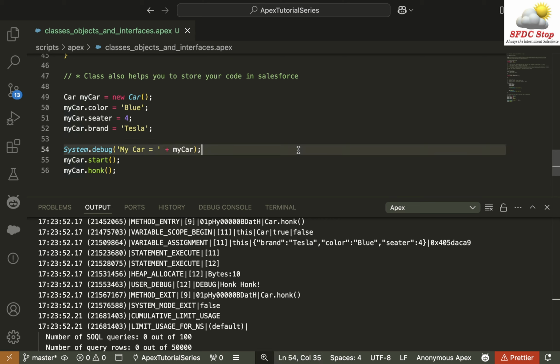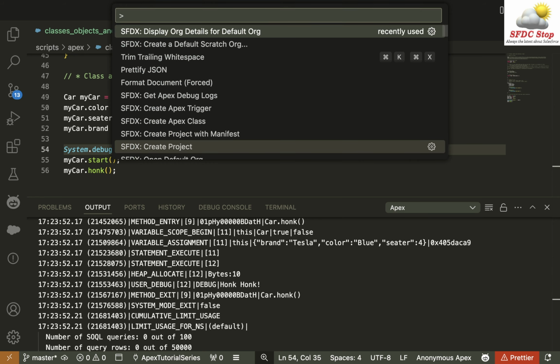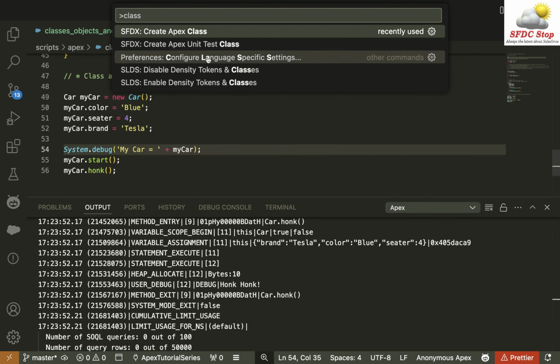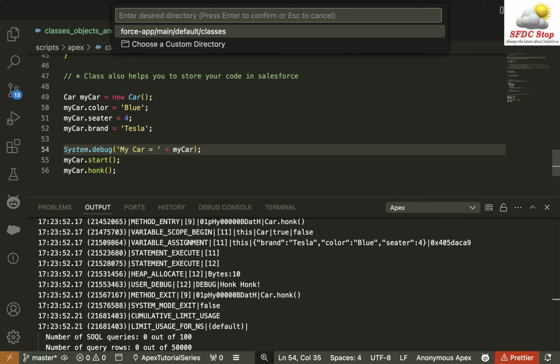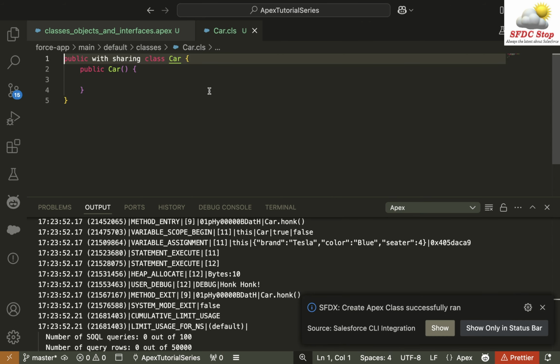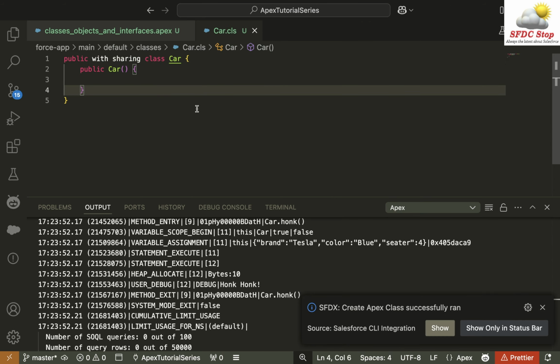Now what we can do, we can create this class using VSCode as well. So we can simply go to command palette by pressing command shift P on Mac or control shift P on Windows, and we can say class. So here you see we have an option create Apex class. You can press enter, and here you need to give the class name. The class name is nothing but car. You can choose the default directory, press enter, and here you can see we have some boilerplate code.